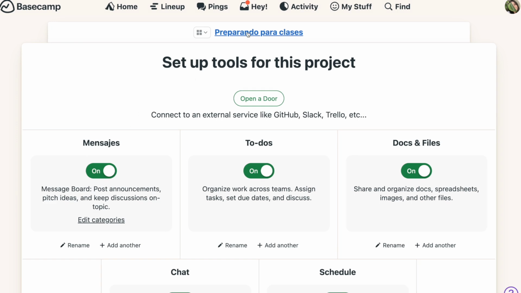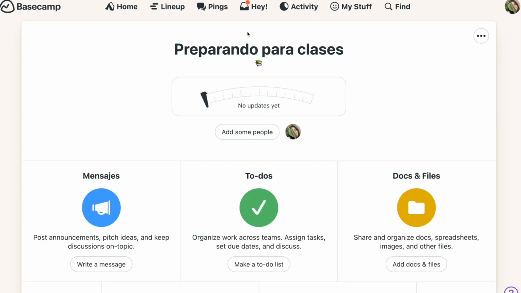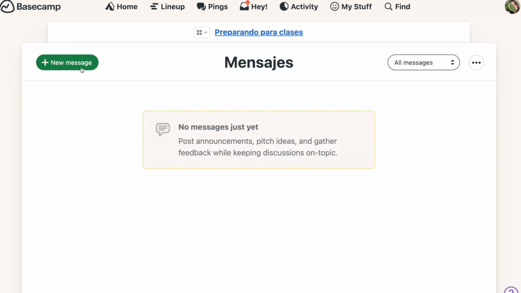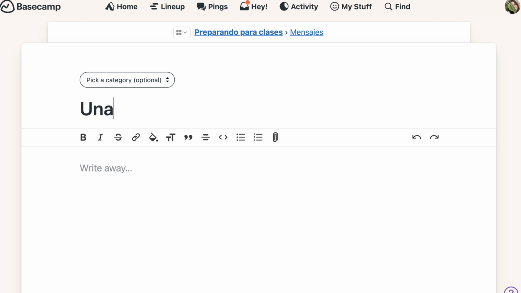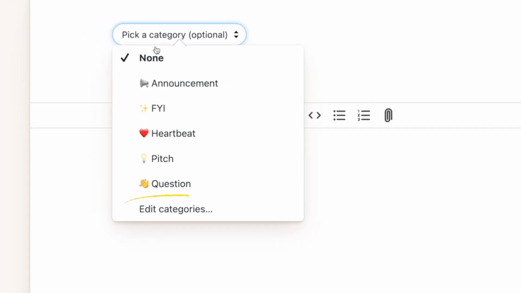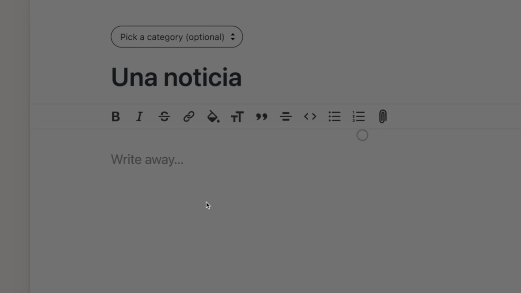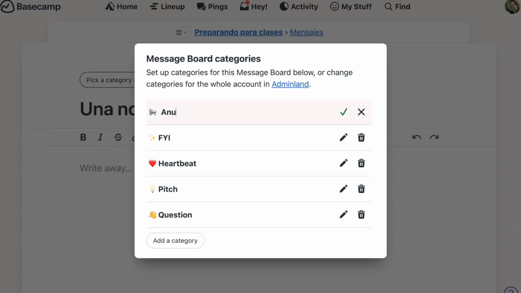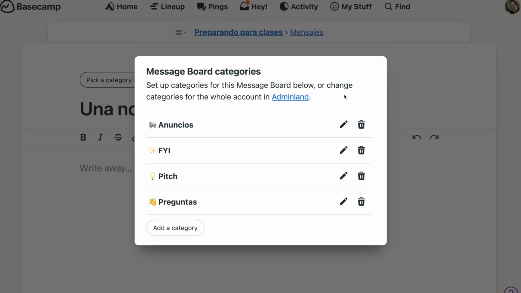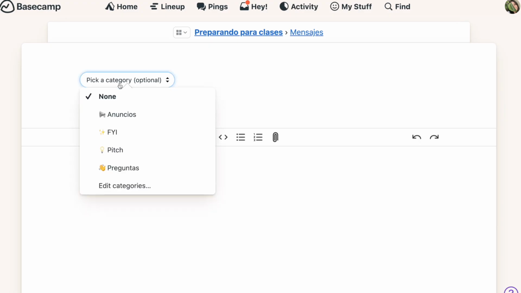Let's take a closer look at the message board. When you write a post, it can be in your preferred language, of course, but so can the categories within the board. Click on Edit Categories to change these labels to better suit you. Here I'm changing announcements to anuncios, questions to preguntas, and getting rid of a few others. Refresh the page and post your message.